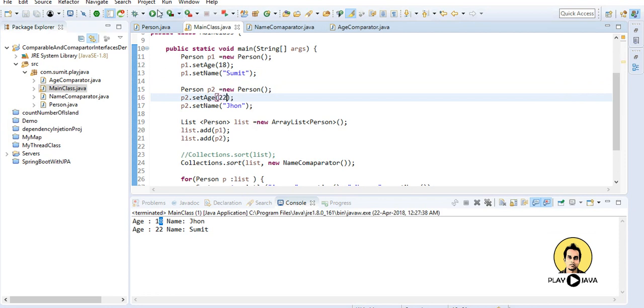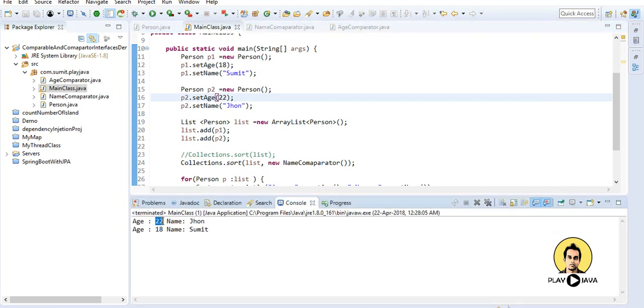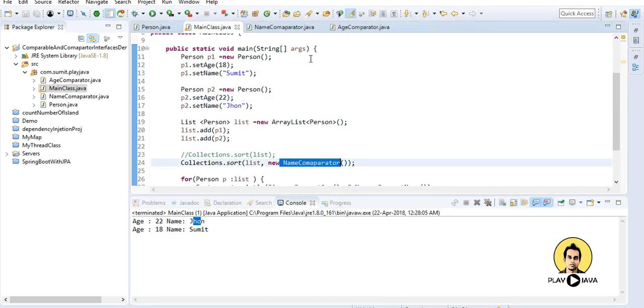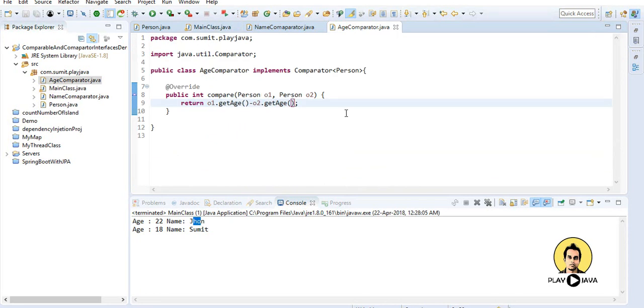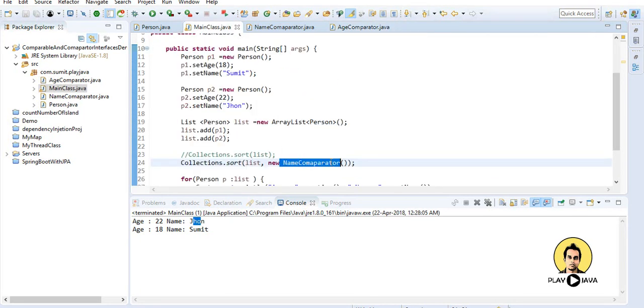So I will start this. See, even though John has the higher age, John is coming on top. Why? Because we are comparing on the basis of the name comparator. And now let's go for sorting on the basis of age. So we'll just call the comparator of the age which we have created, that is this AgeComparator.